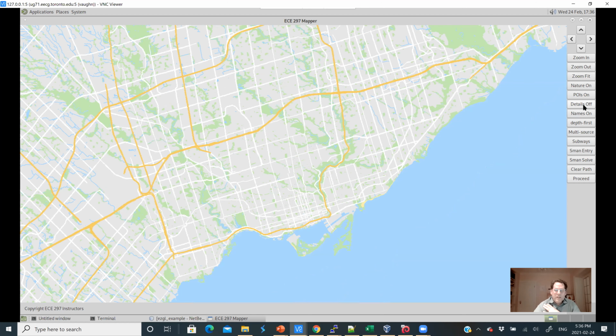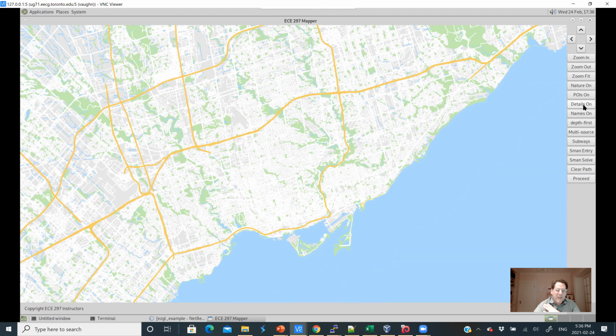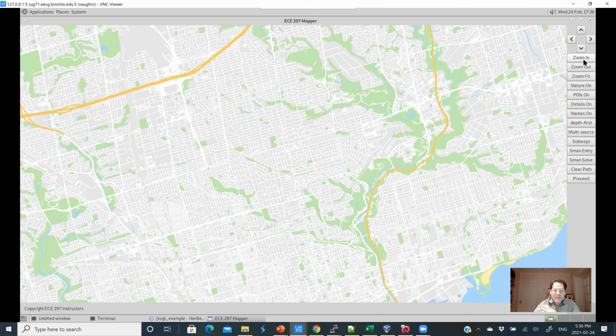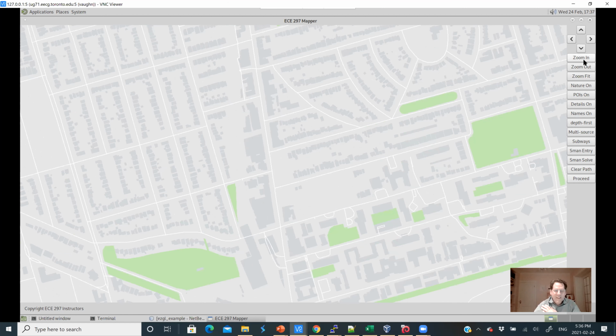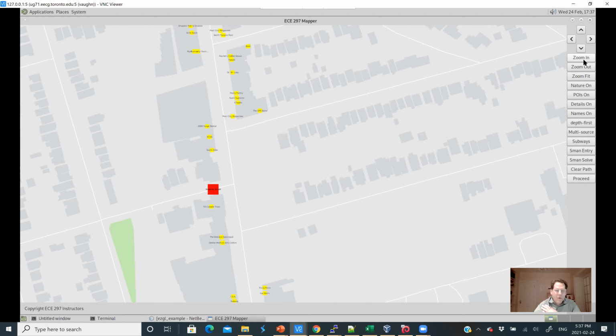I can turn on more detail. I've got a button here. I just turned on more detail so I can see more streets. Maybe that's better, maybe that's worse. I'm not sure, but I would show that to my TA. And as I zoom way in, these points of interest show up. All these yellow things are points of interest. This one says the UPS store, but again, the text is really small, so it's hard to read. I can turn POIs off and those all disappear. I'm going to zoom out again.